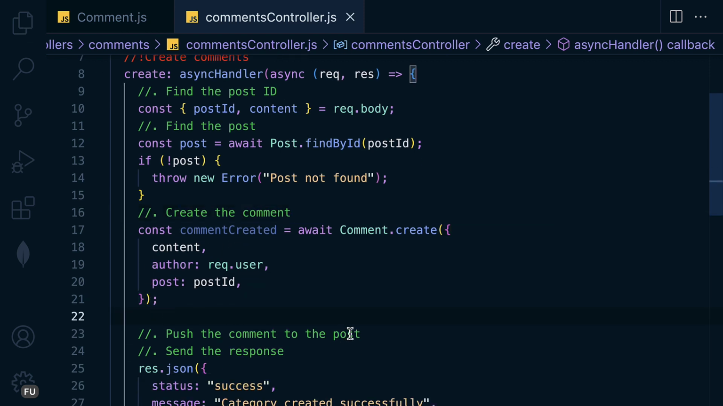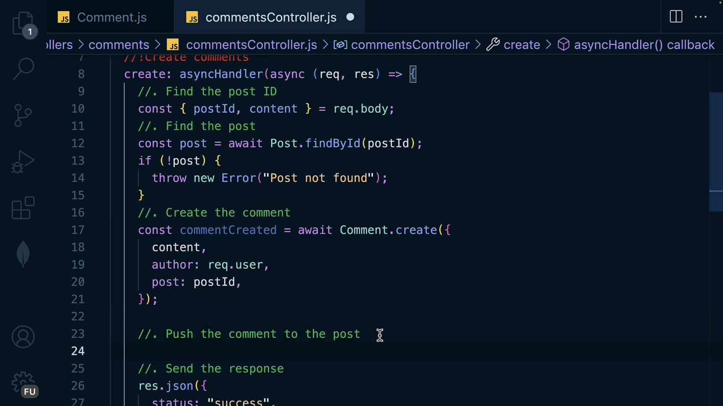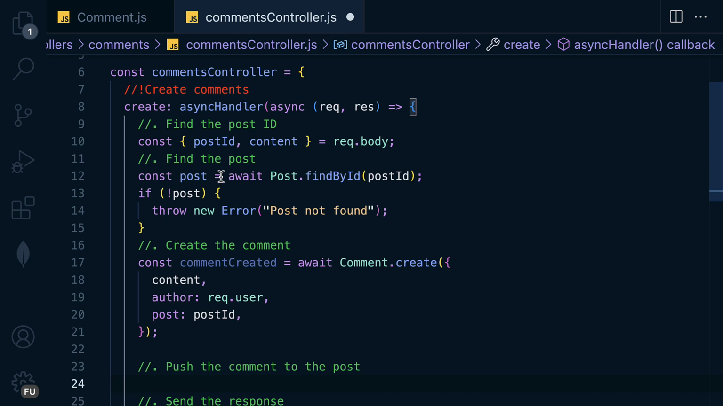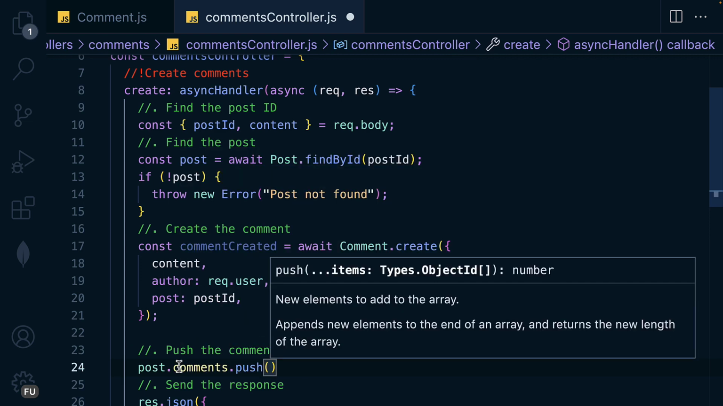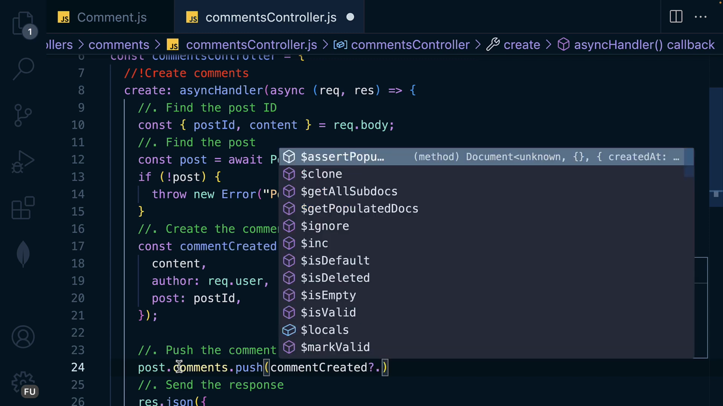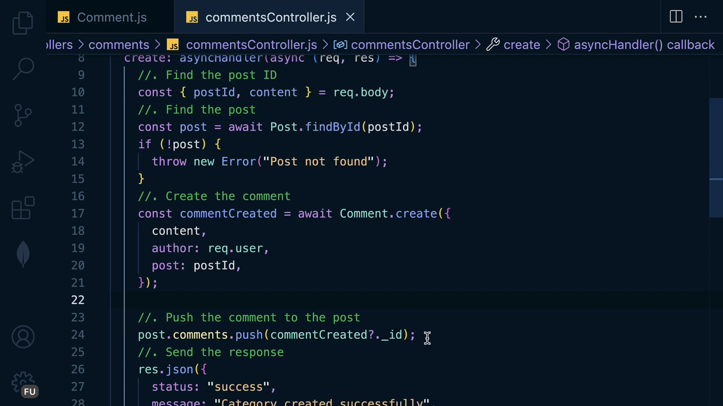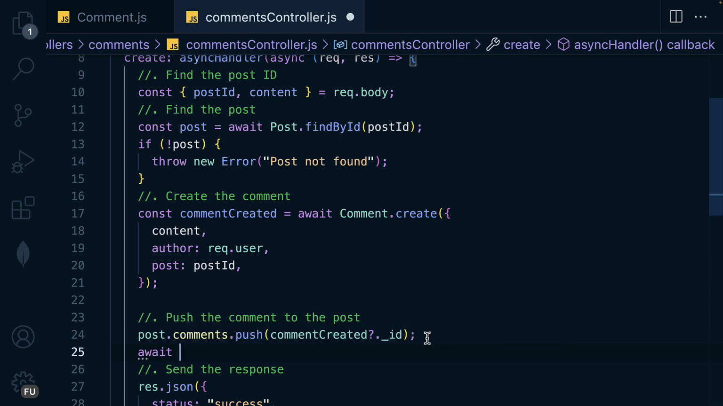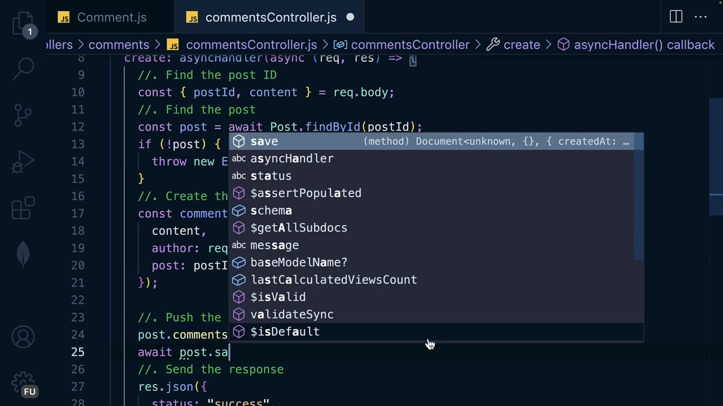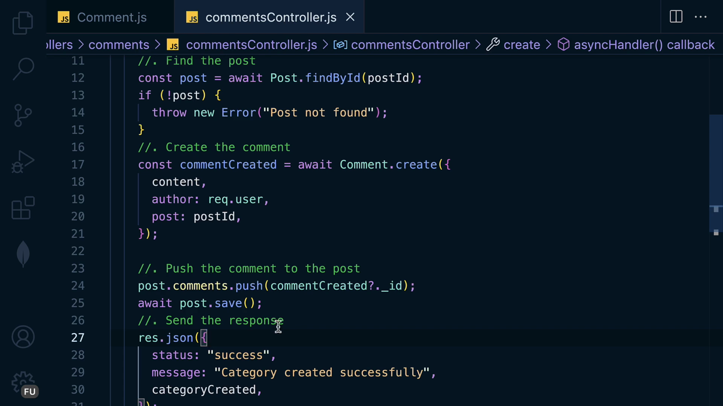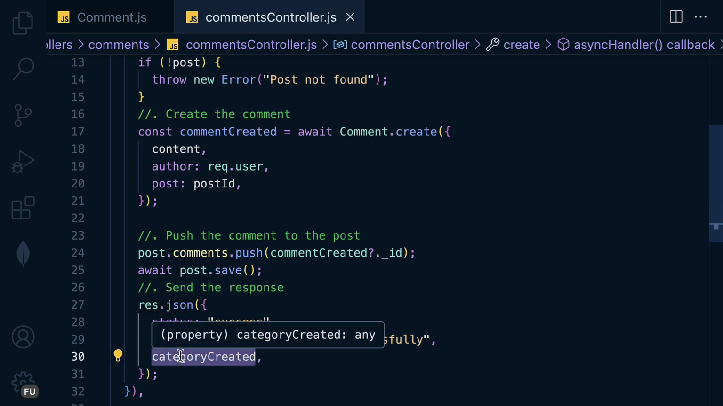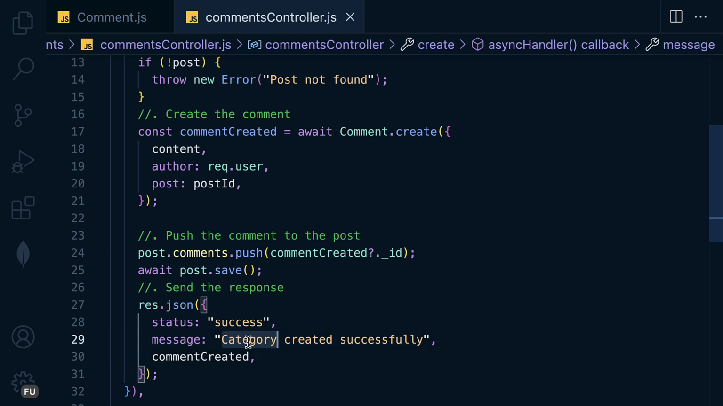All right. And now let's push the comment to the post. So here on the post, we have the comment, and then dot push, and then push the comment created, and let's use the underscore ID. And last step is that we have to resave the post as post.save. All right, and that is it. And lastly, let's send the response as the comment created, and we will say that comment created successfully.